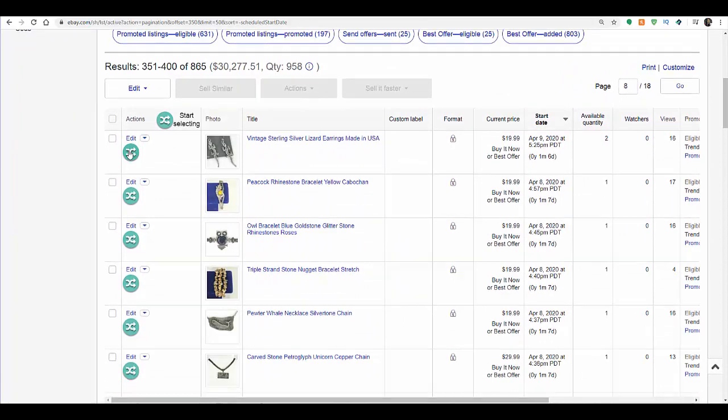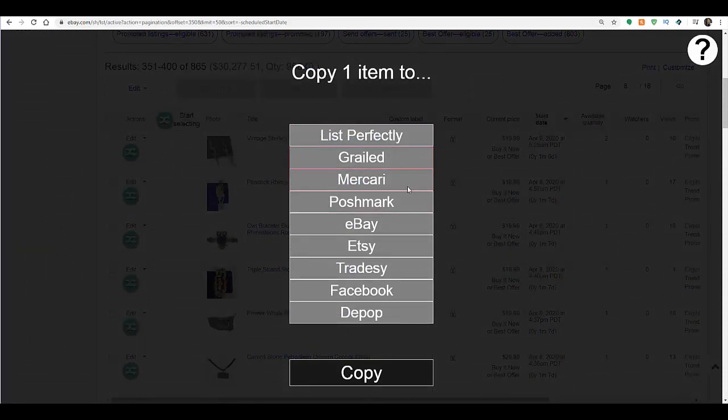It looks like this. You'll have this little button here, and I'm going to list these. I want to put them over on Poshmark. So here's the list of all the places that you can cross-post to: Grailed, Mercari, Poshmark, eBay, Etsy, TradeZ, Facebook, Depop, and they are adding more. Depending on when you are watching this, somewhere down the line, this list could be a lot longer. What's really cool is if I want to go to more than one place, I can select all of the places I want to send this product to, and it's going to pull up a screen for each one of those and let me cross-post it. For now, I'm just going over to Poshmark, and then I'm going to hit copy.